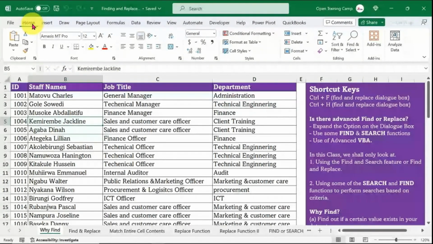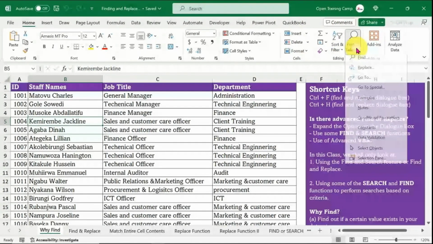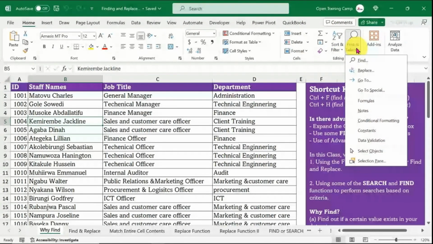On your home tab, navigate over to the right inside the editing group of tools. So this is where you locate the find and replace. The first option that pops up here is the find. If you're a shortcut person, Control F on your keyboard will land you into the find and replace dialog box. Or you can do replace here, Control H.